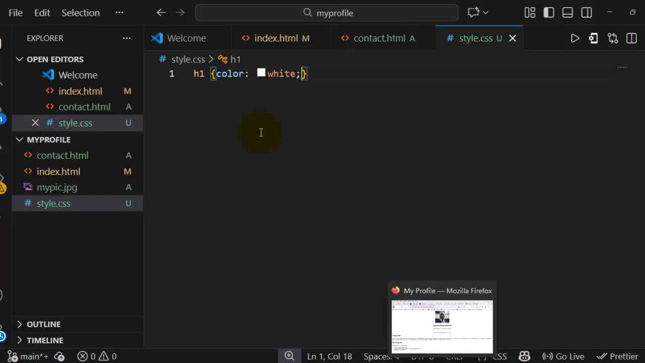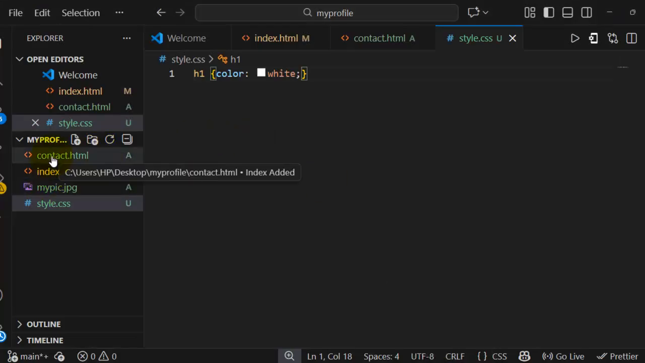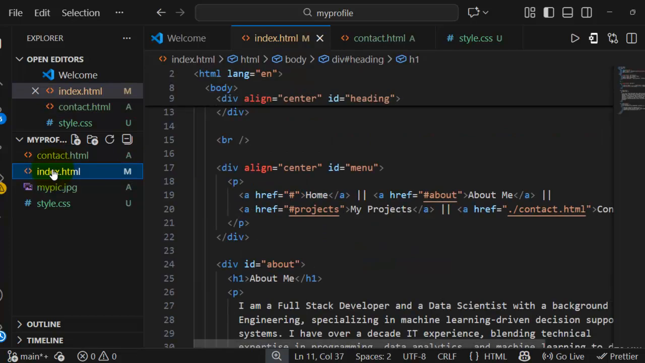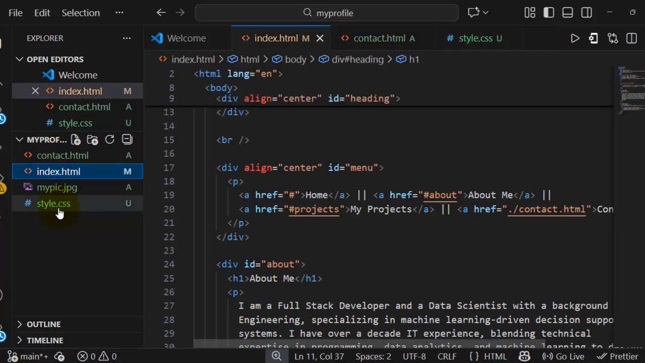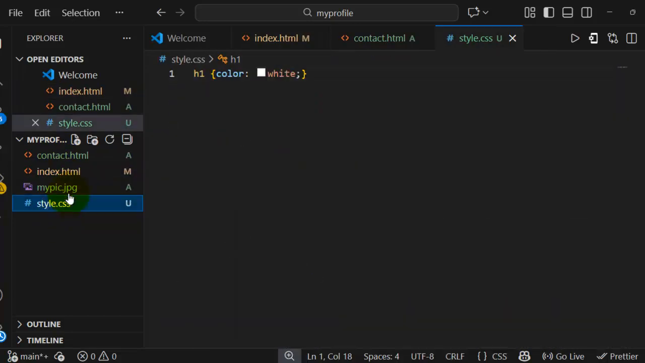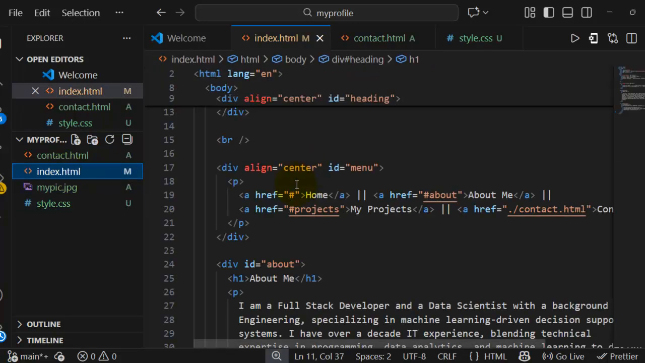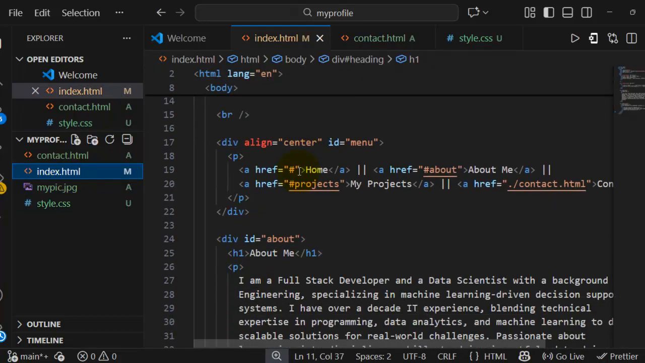And I will tell you why. Because I have not linked this index.html. I have not linked with this style.css. Look at my mouse here. I have not linked two of them together. Because it is external. It's not part of the HTML. Unlike the embedded and the inline styling, which is done together in the index.html.